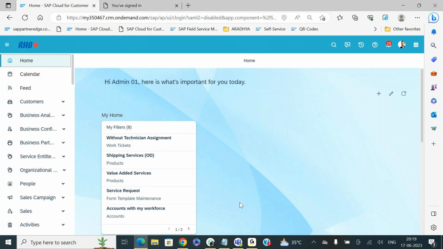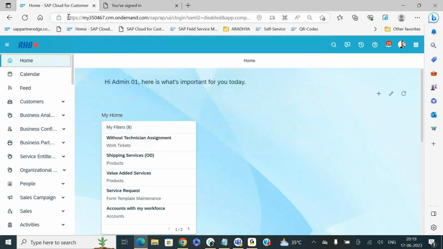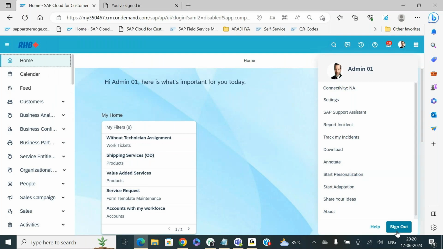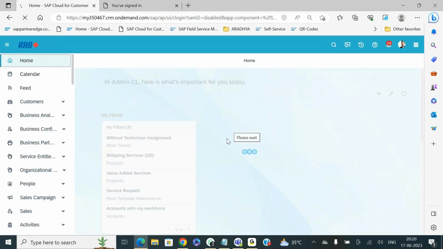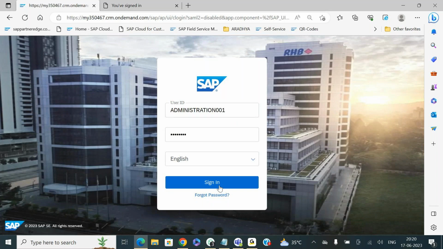Similarly, C4C, or any cloud application, will have a URL. Like you can see on my screen, this is a URL. You just need to log in with the URL. It will open in any application, any browser. When you log in, it will ask you for the user ID and password. When you put in your user ID and password, it will open this application.